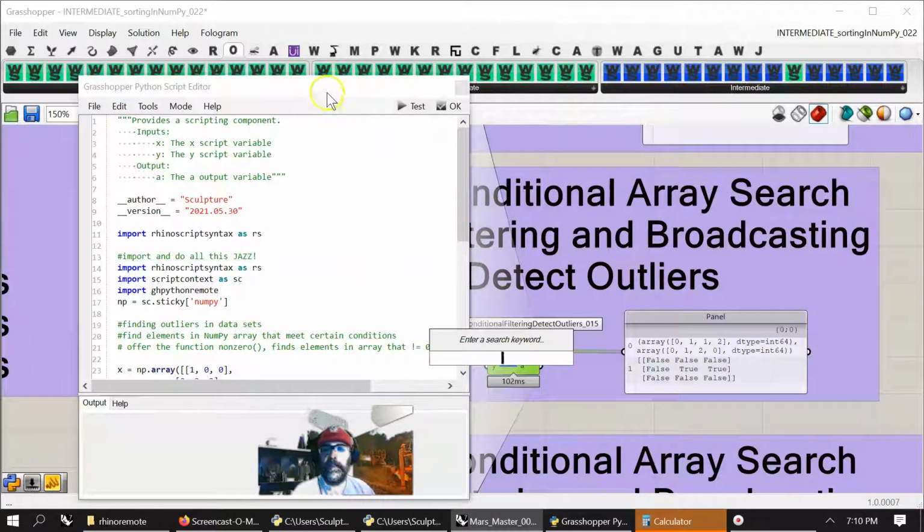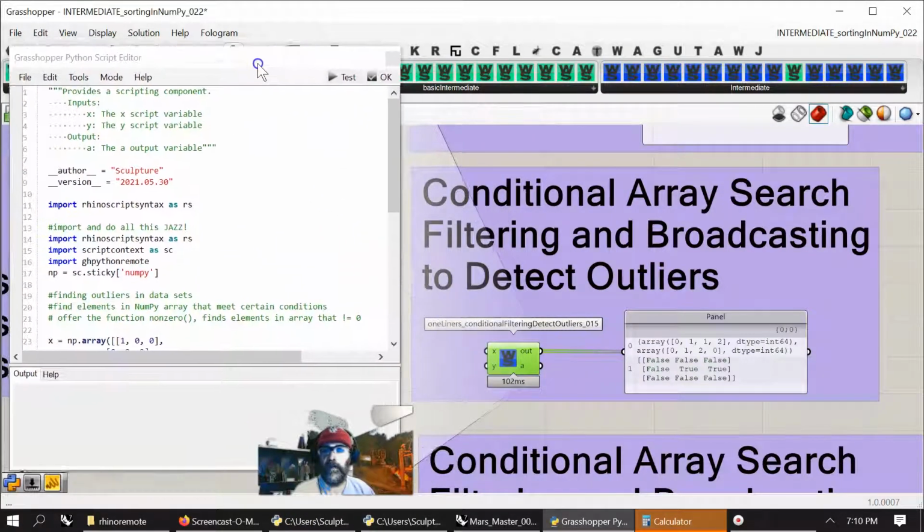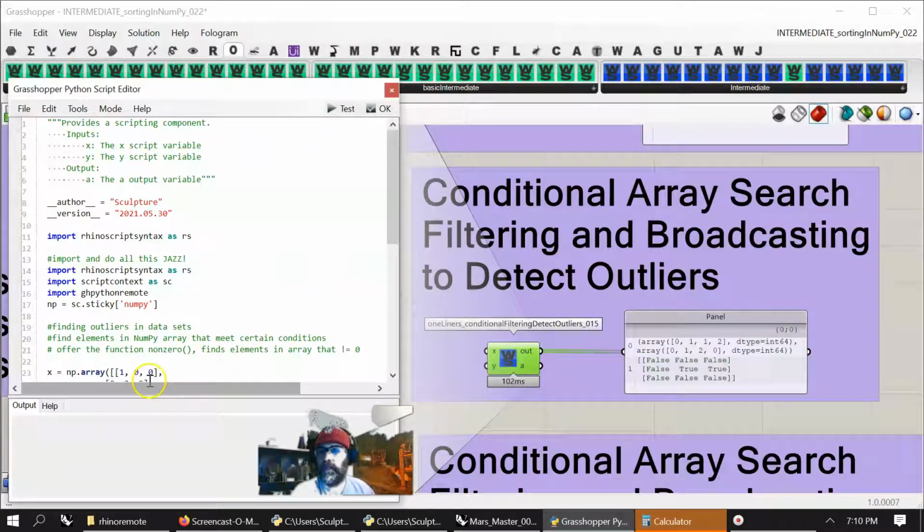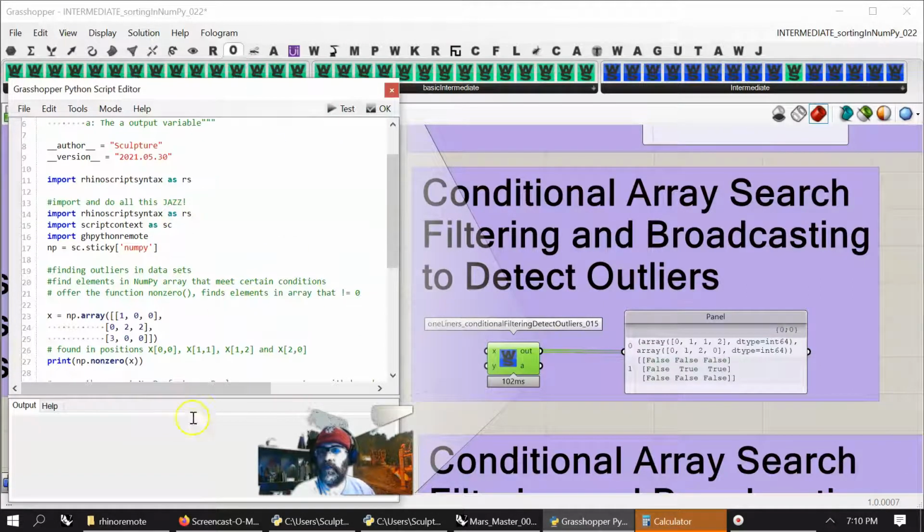This section is dealing with conditional array searching, filtering, and broadcasting to detect outliers. It's getting pretty exciting as you get through here. Finding outliers in the array sets, finding elements in the NumPy array that meet certain conditions.